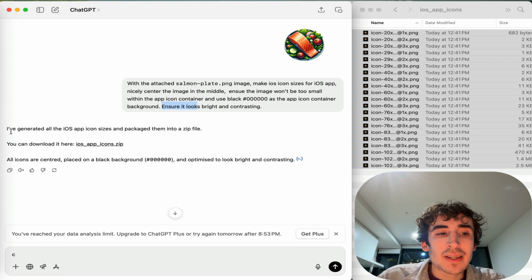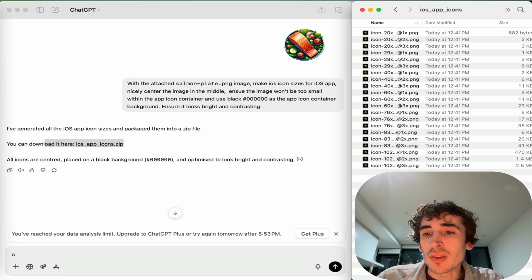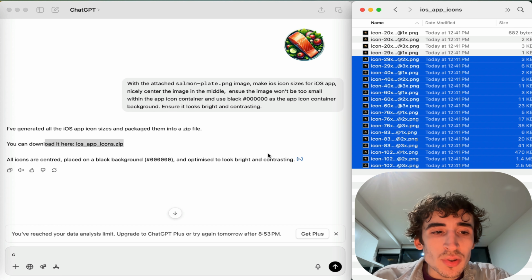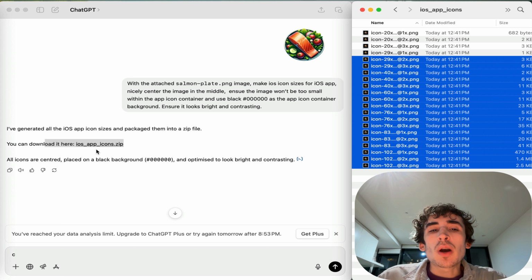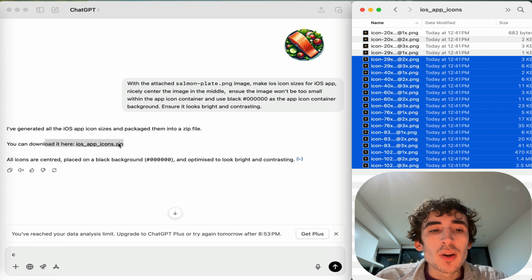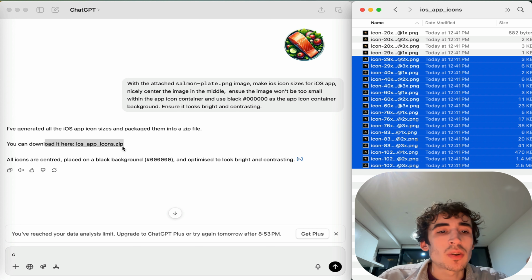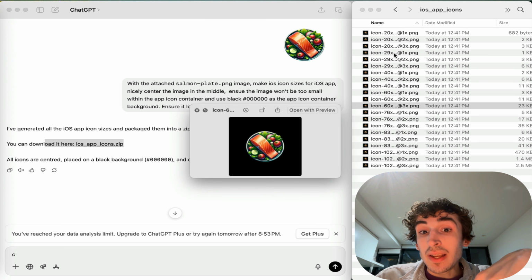And so it gave me a zip archive file I could download directly, and I downloaded it, and now I have all of the icons here. However, something you have to know is that usually when it gives you a file to download, that link does expire. So you have to download the file right away from the link, because if you wait too long, the link will expire.